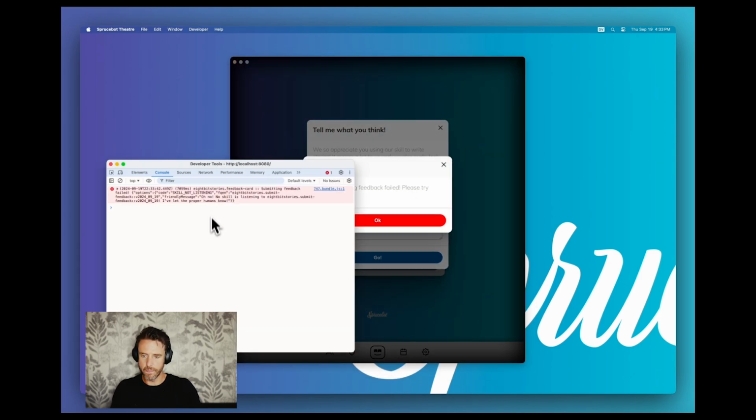So let's check the error. 8-bit story, submitting feedback failed. Options, code, skill not listening. The fully qualified event name is 8-bit-stories.submit-feedback, and the friendly message is, oh no, skill is not listening to the 8-bit-stories submit feedback event. I've let the proper humans know.